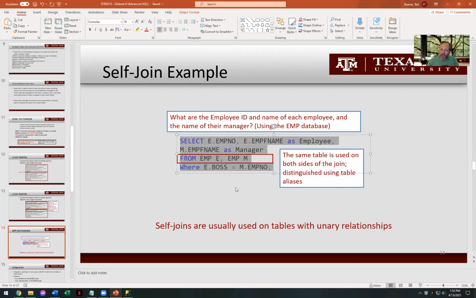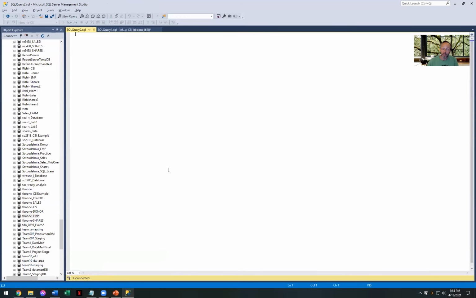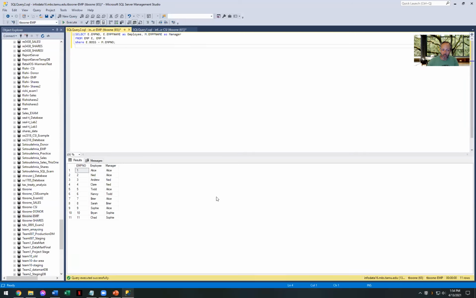Now, this is from the employee database, not the CSI database that I've been playing around with. And that caught me earlier today when I was practicing. So I got to make sure I come over here and open up a query for the employee database and try this. And here what you can see is that Alice works for themselves. Alice is also the manager for Ned. Ned is the manager for Andrew and Claire. Alice is the manager for Todd. Todd is the manager for Nancy.